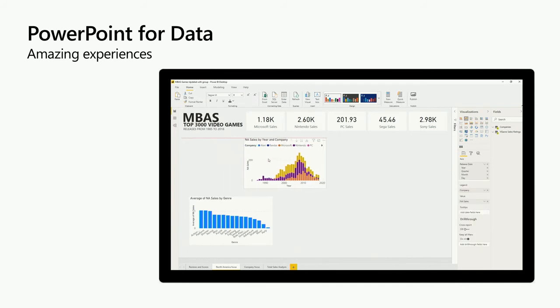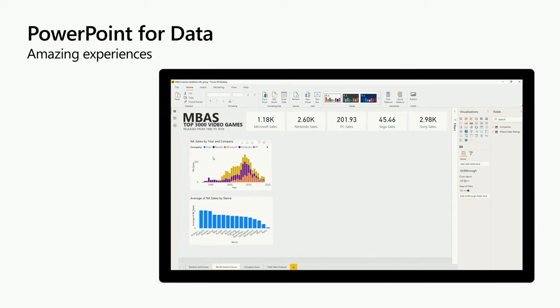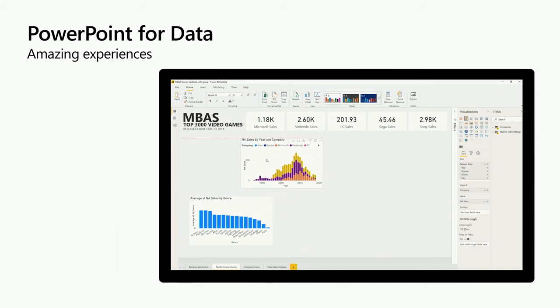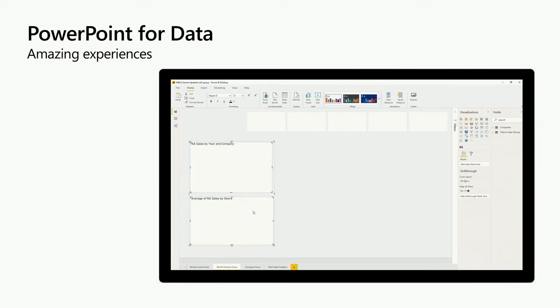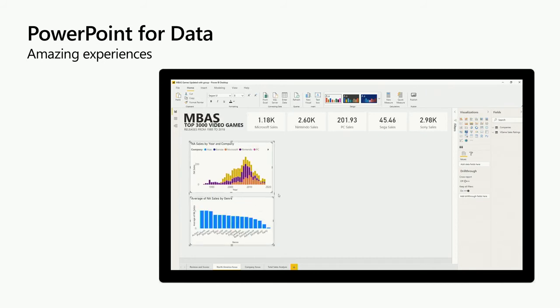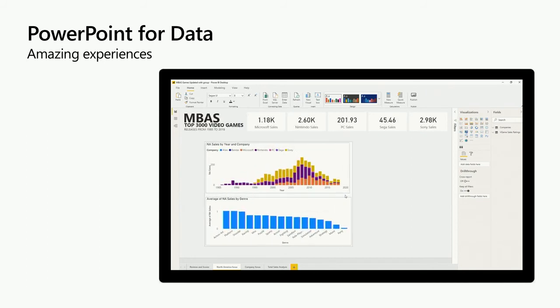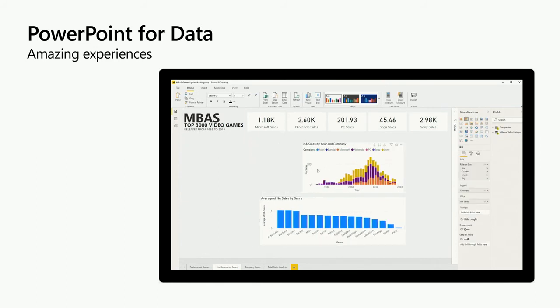Some simple examples, like when you move things around in PowerPoint, you see these little red grid lines, right? These alignment guides. Guess what? You can see them in Power BI as well. Another quick example, when you group things together in PowerPoint, they behave together. You can do exactly the same thing in Power BI. You can group visuals together, you can resize them together, you can move them together. It works exactly like you expect in PowerPoint.